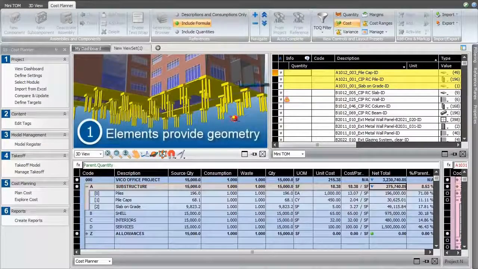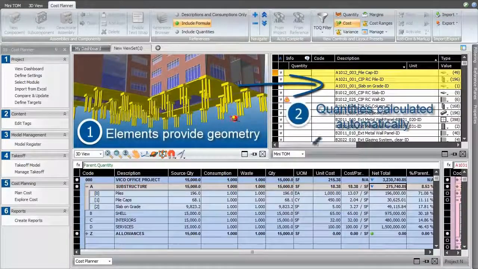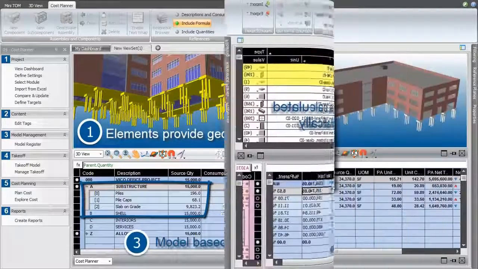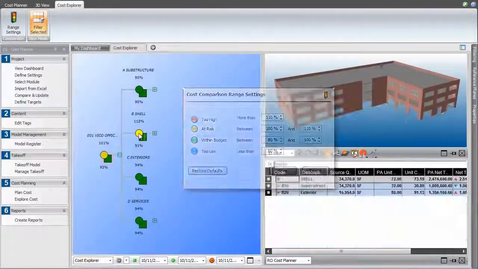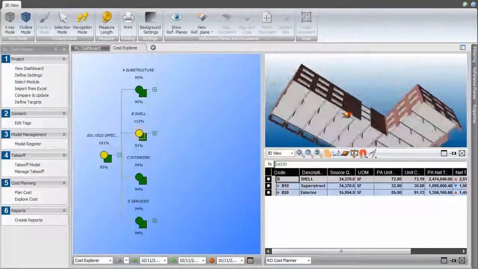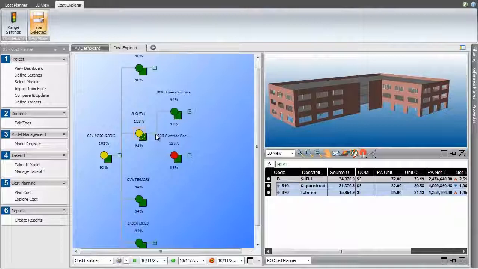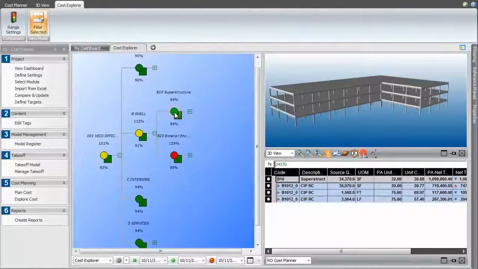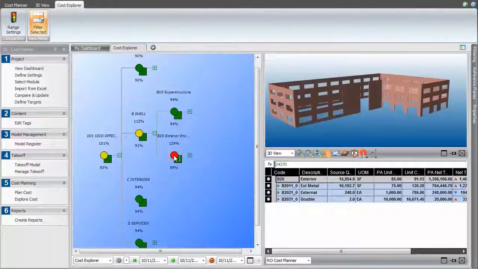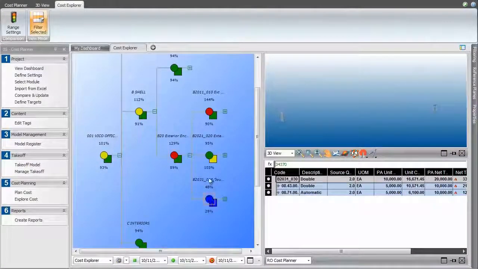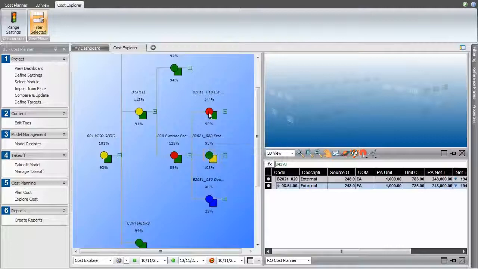The element to quantity to cost integration means that a manual change to the takeoff or an updated model will inform the cost plan automatically. As the cost plan develops and versions are marked, the stoplight colored Cost Explorer tree helps us understand and explain the change. It warns of over budget in red and also suspiciously low numbers shown in blue, and all of the views are filtered just by selecting a node.